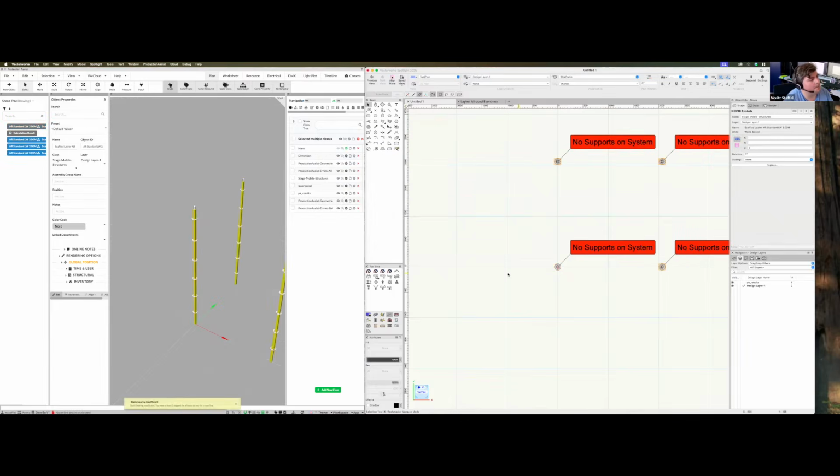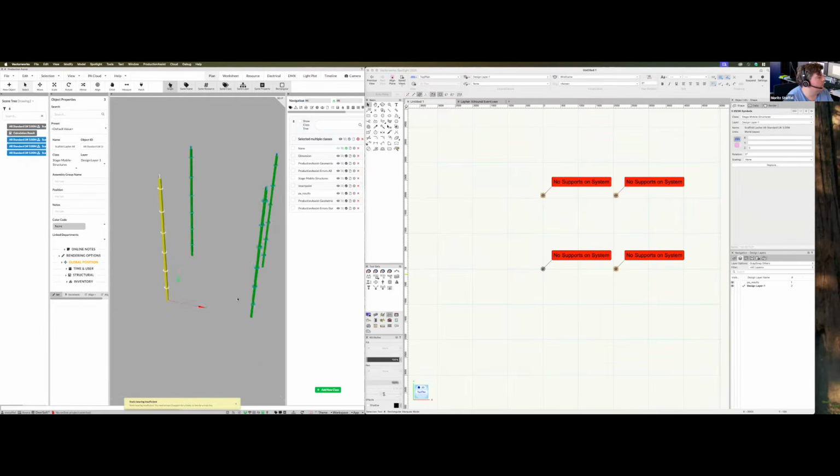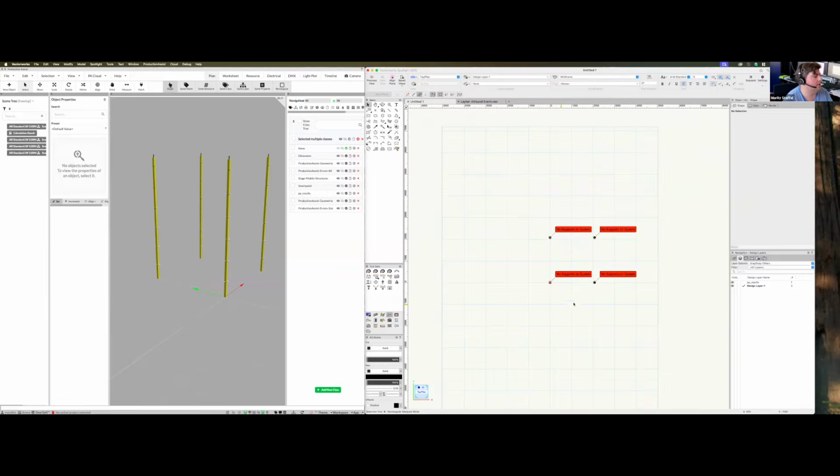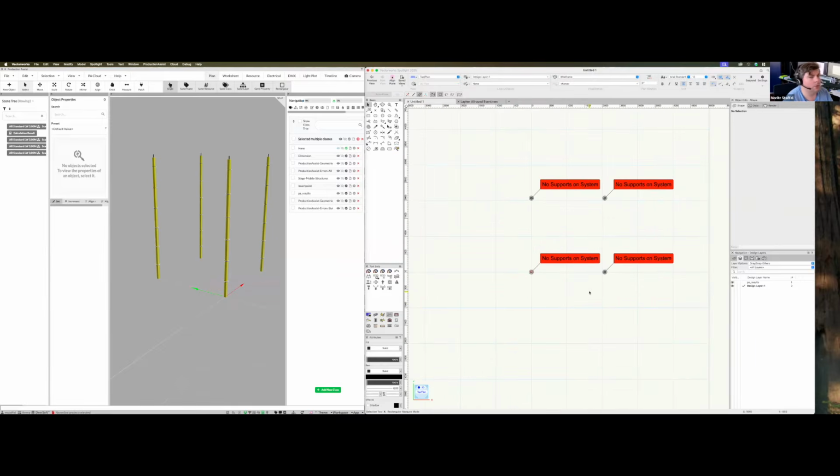And I just click on OK, and I end up with 4 of these columns where it still complains that there's no support, which obviously makes sense, because they are just standing. If you didn't put anything in there, they actually would tip over, but one step after another. So now we want to put in the ledgers.